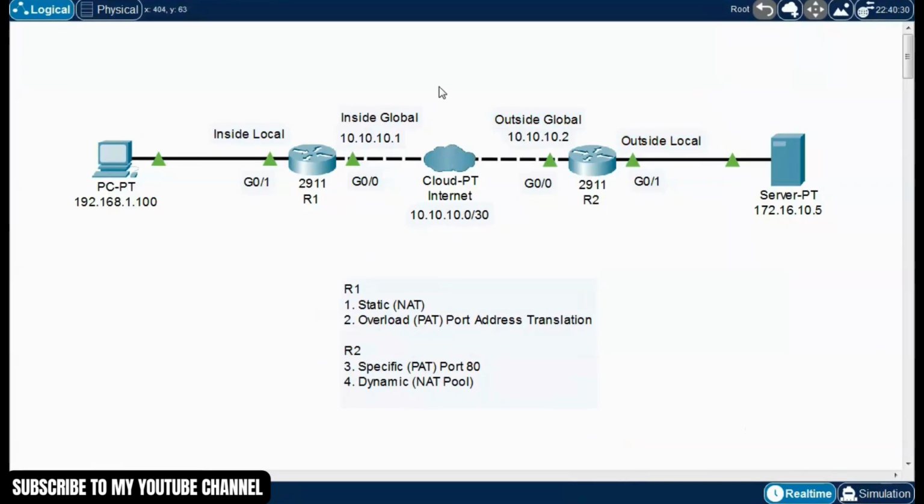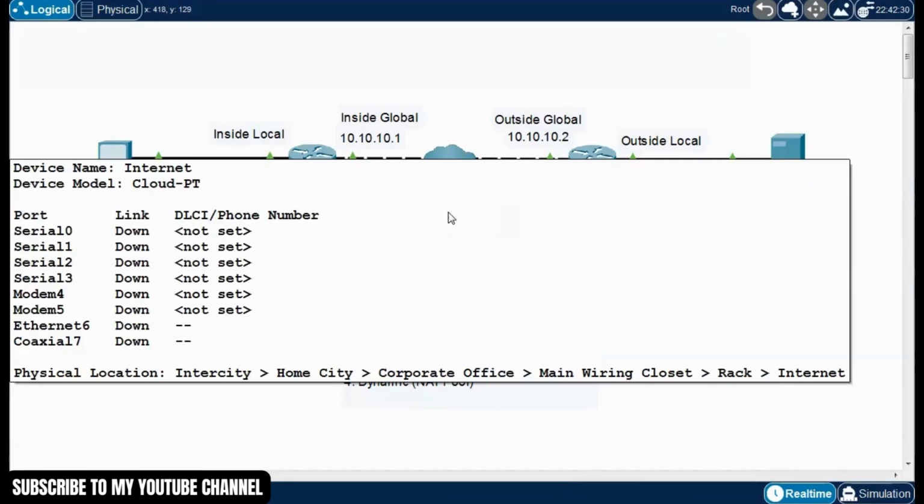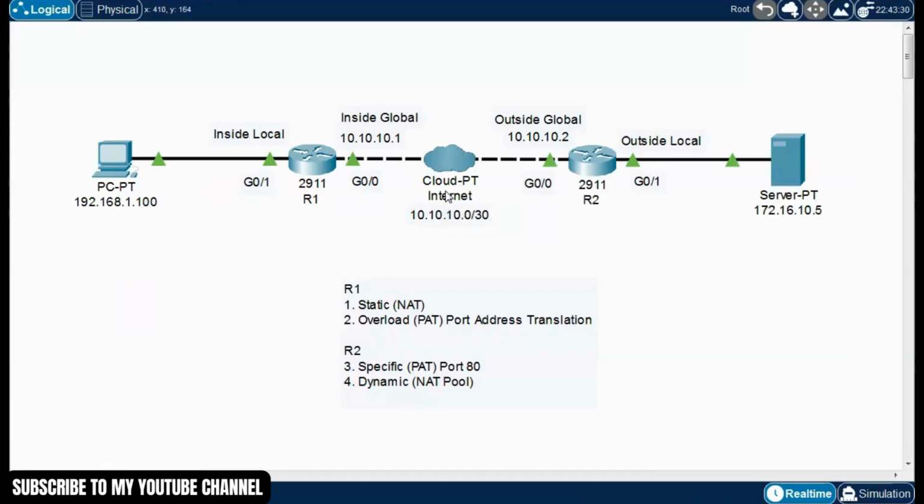You notice that there is a cloud over here. Well, I put this cloud just to represent that this is the internet, but there are no configurations made on this cloud. All right, it's just, again, to represent that this is the internet, going to the internet and then to the server. Everything is working fine on the network.